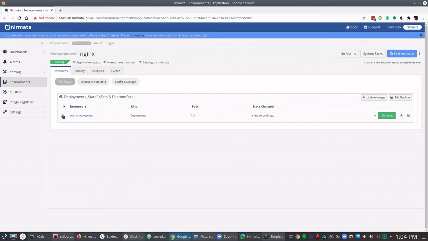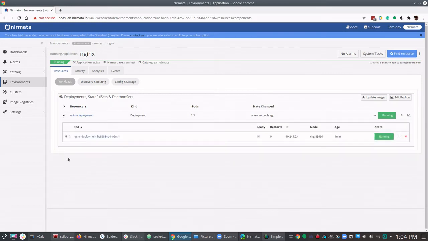So when we expand this here, we're going to see our pods. So here, this is our deployment resource. You can see it's kind deployment. You can see it's 1 of 1 pods. If we click on this, this is going to get us to our pod screen.